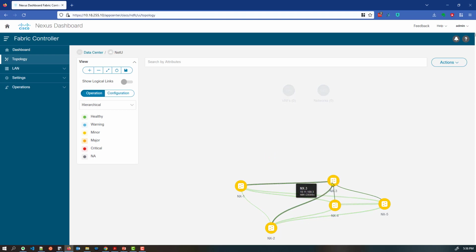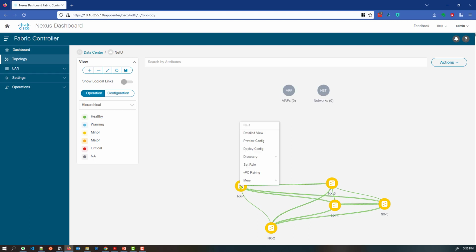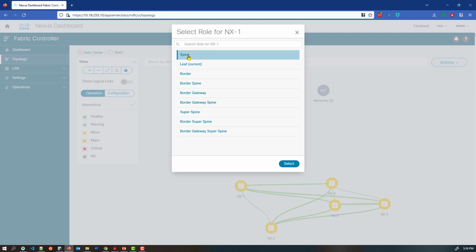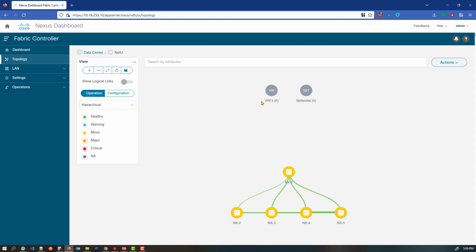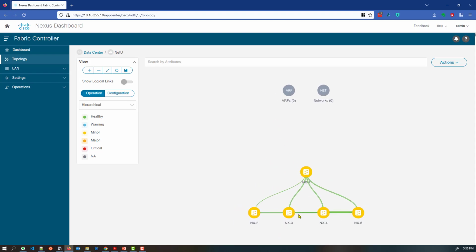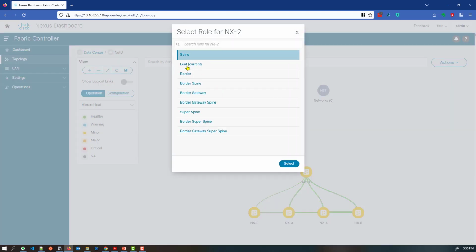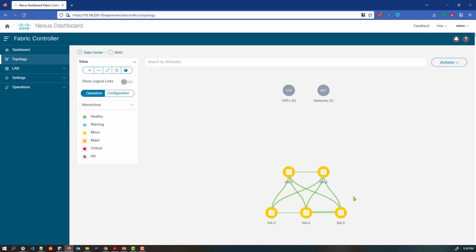So the way you set the roles to tell it what it is, just right click it, set role, and then in our case it's a spine. And that'll pop it up here to the top. And then we need to do the same thing to 2. We need to tell it that it's a spine. Because see, everything is a leaf by default. It says leaf current. So I'm going to move this to be a spine. It should pop it to the top here. That looks more familiar, like what we're used to seeing.